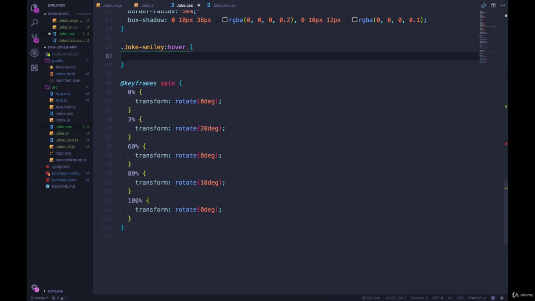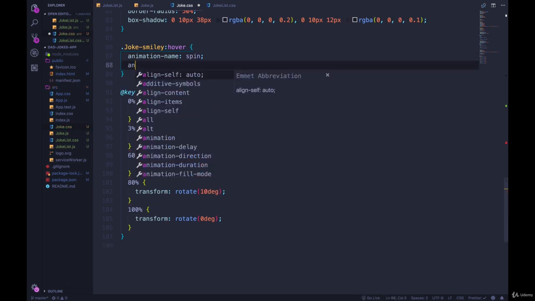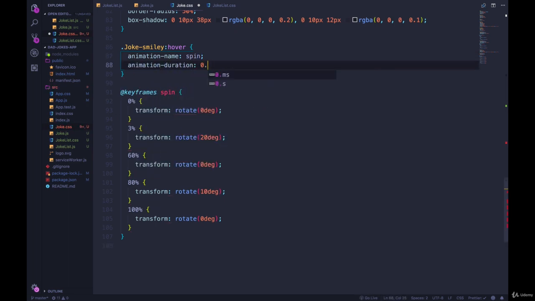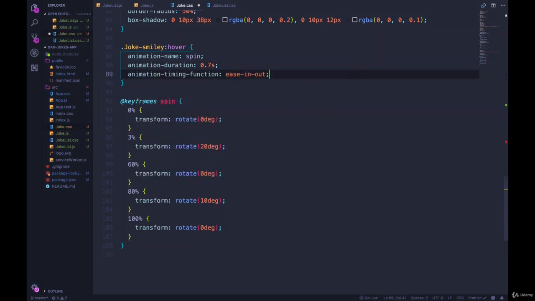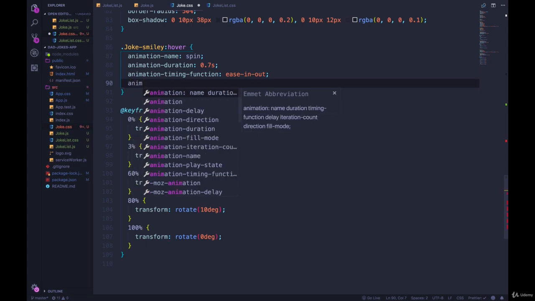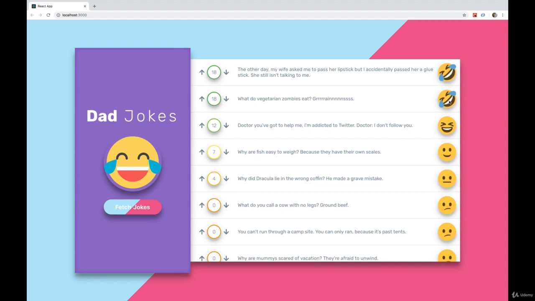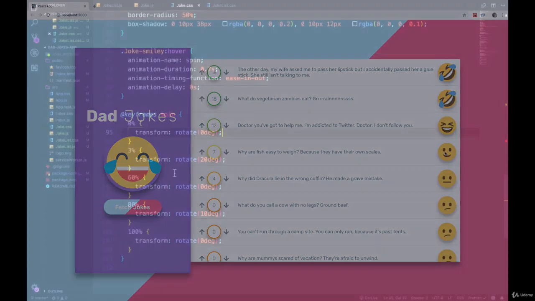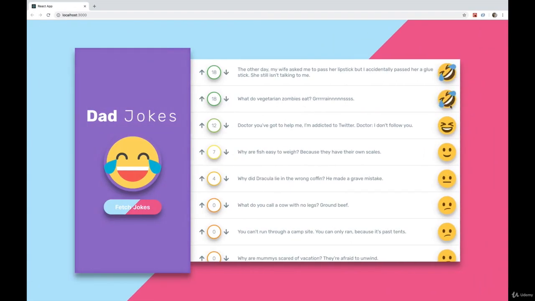Now let's assign it. So we need to use the animation name, which is spin. We need to do animation duration, 0.7 seconds maybe. Timing function, which will be ease in, out, and then delay will be 0. Let's see how it looks. Getting a bit of a jerk there, aren't we? I can see why that's happening. That was supposed to be 30%. We're doing a really fast 20-degree rotation if it was 3%. Come back now.